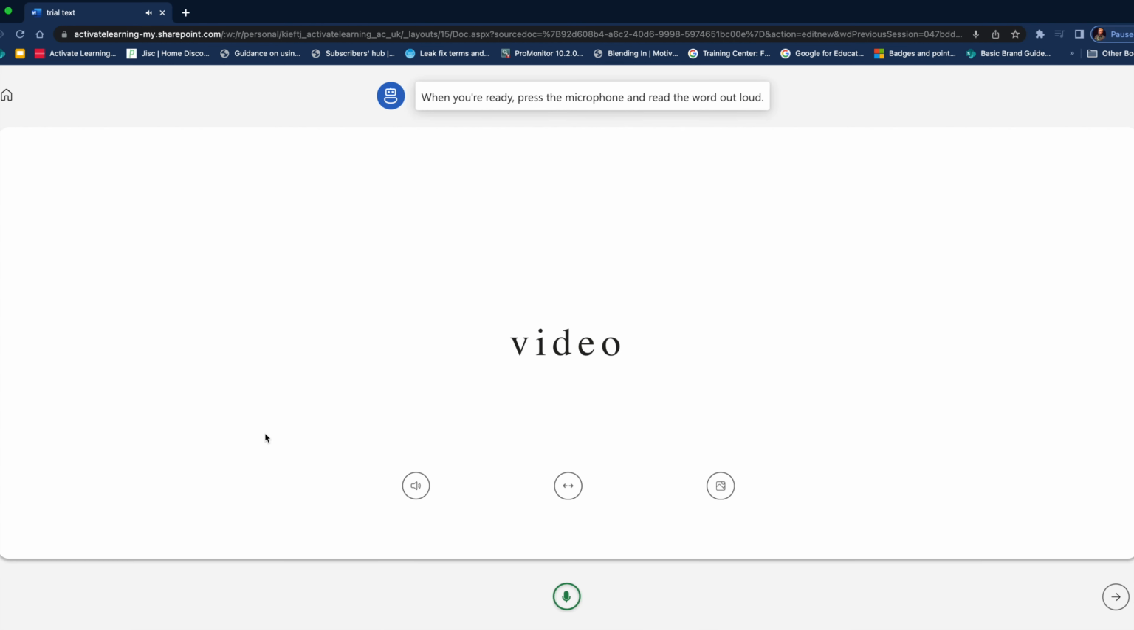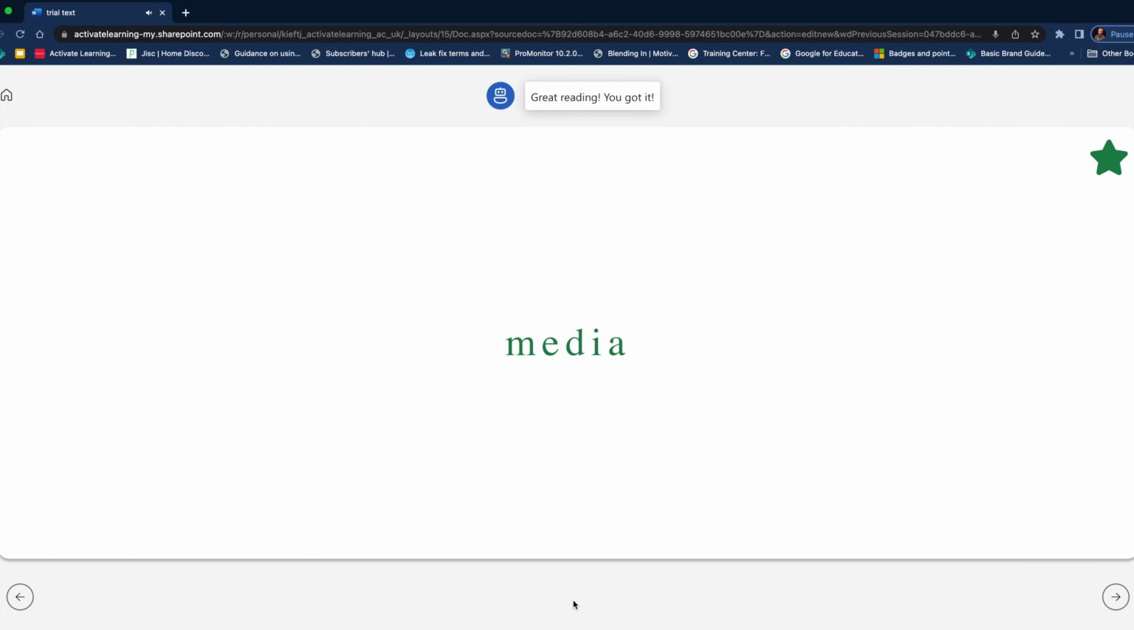So if I choose the word, it's now going to say: when you're ready, press the microphone and read the word out loud. It's giving me prompts as we go. I can listen to the word. Video. And then I can have a go at reading it myself. Video. Great reading. You got it. And I can go through, and again, if I want to, I can listen to the word. And then by clicking on the green microphone, media, I can practice the word.